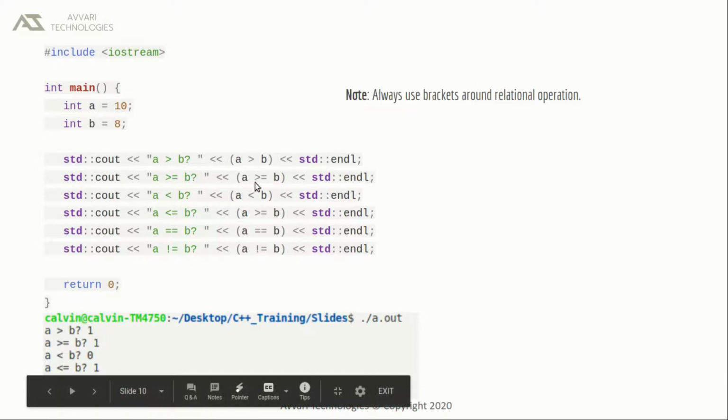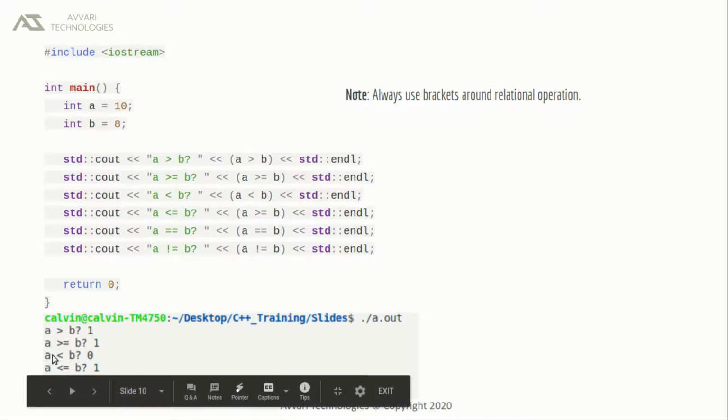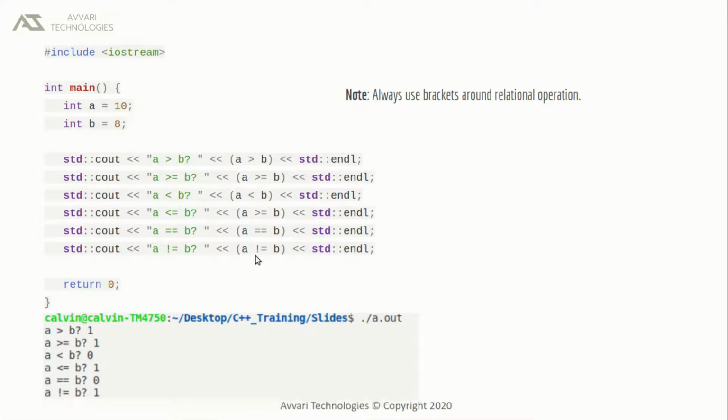Is a greater than or equal to b, is 10 greater than or equal to 8? Yes, it is true. A less than b, it is false. Here you can see in the output a less than b is false, that is 0. Finally we are comparing whether a is not equal to b, 10 is not equal to 8. Yes, it is true.